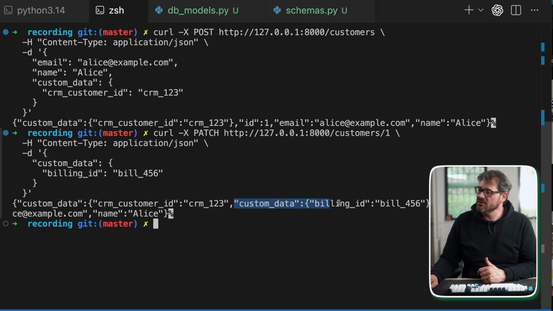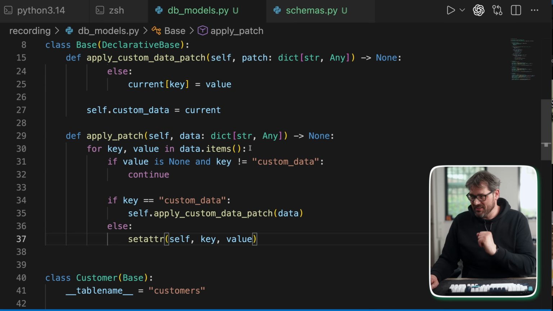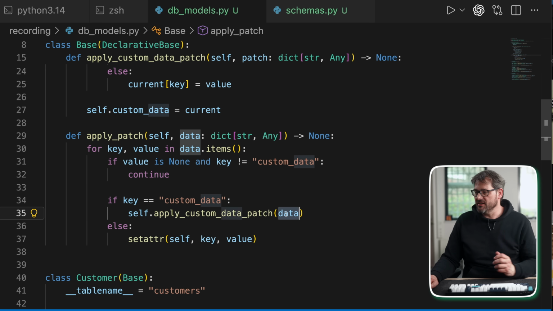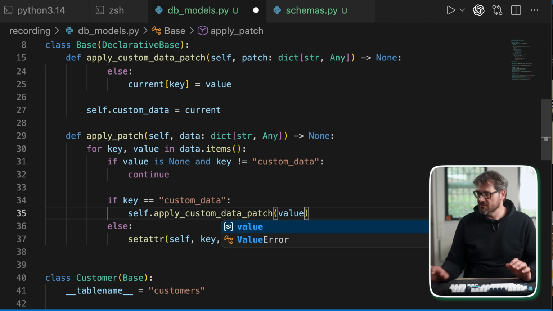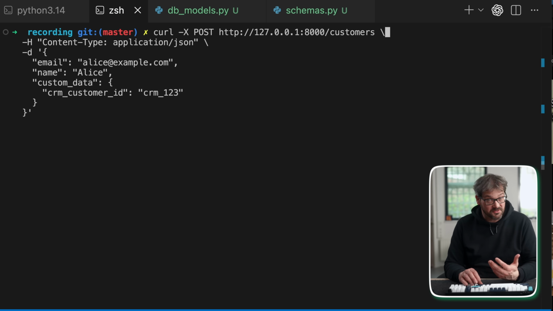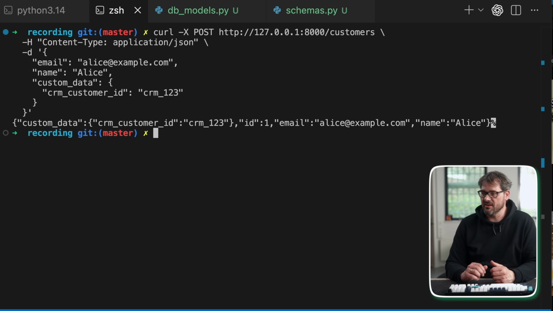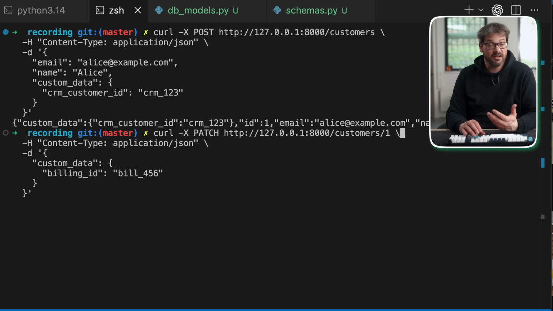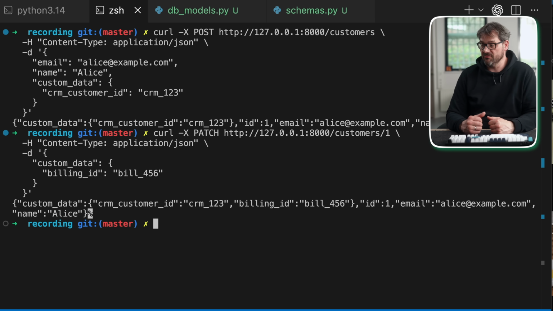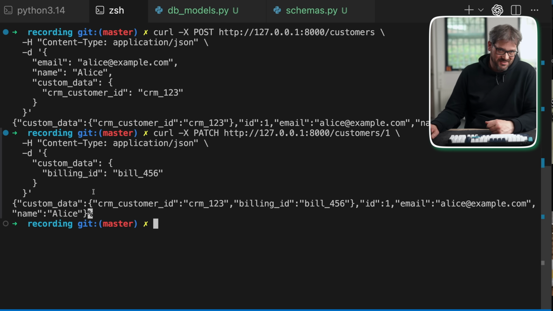And as you can see, it currently does something weird, which is that it puts custom data inside the custom data. And that's because I made a mistake. Namely, when I apply the patch, I shouldn't pass all the data here. I should actually pass the value like so. Let's try this again. I've deleted the database and I'm creating the customer one more time. And now let's add another custom data field. As you can see, now it has the desired behavior.